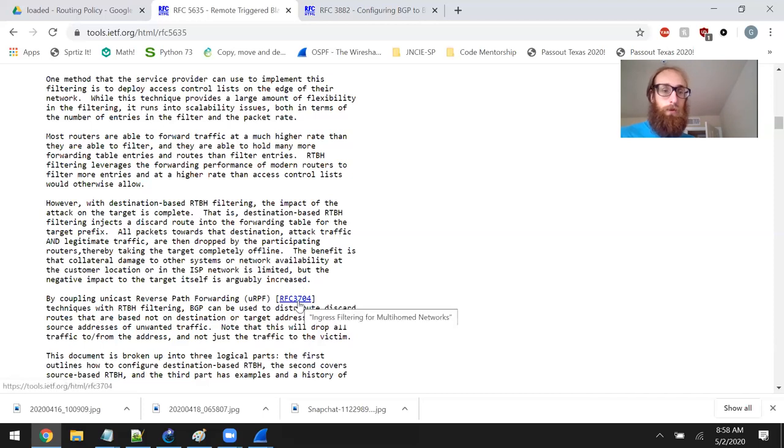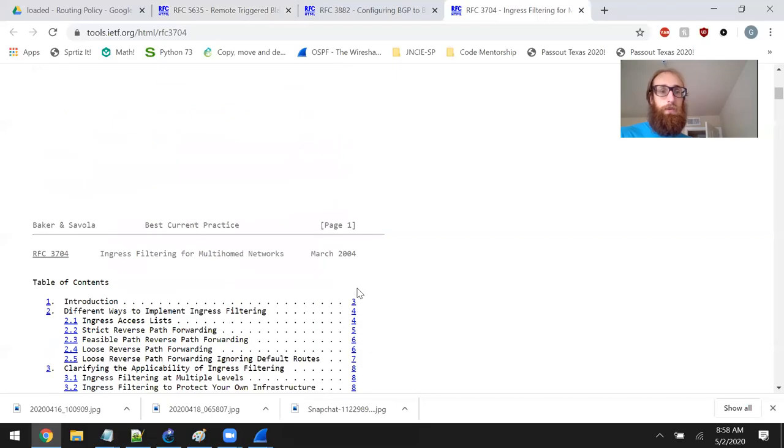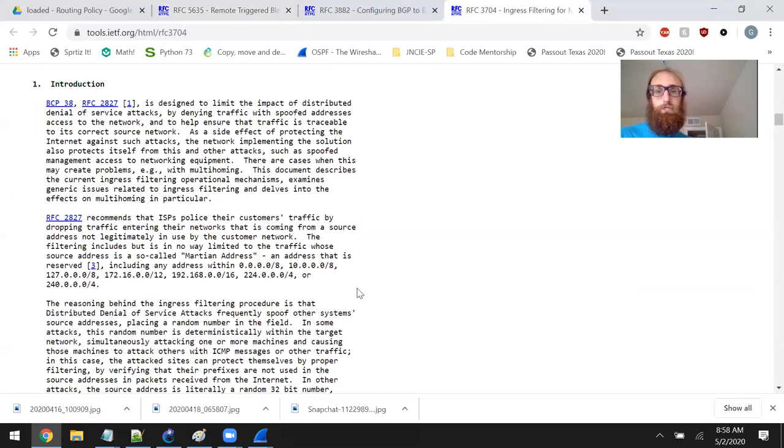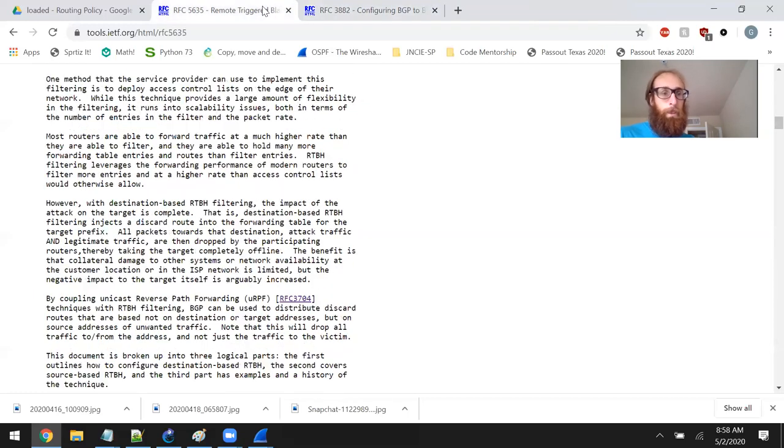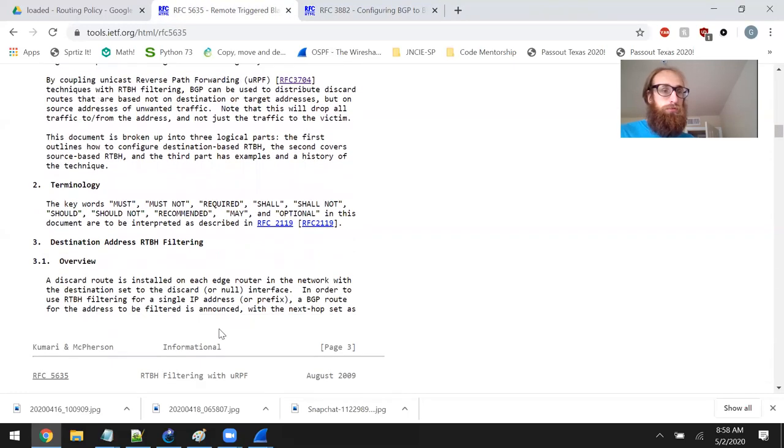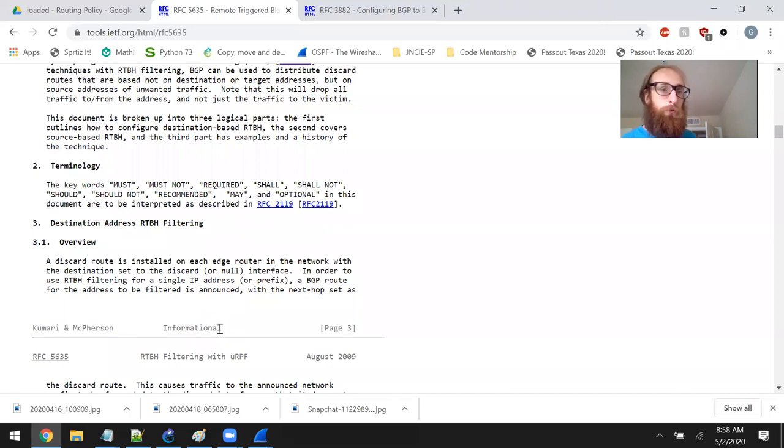So let's see how long this is. I think this is getting into the rabbit hole. And it's super long, so I'm not going to be reading that. This document is broken up into three logical parts. The first outlines how to configure a destination-based RTBH, remotely triggered black hole. The second covers source-based RTBH. And the third part has examples and a history of this technique.